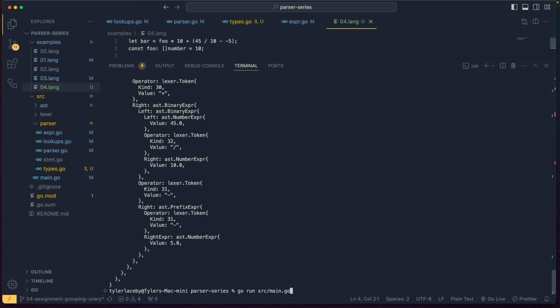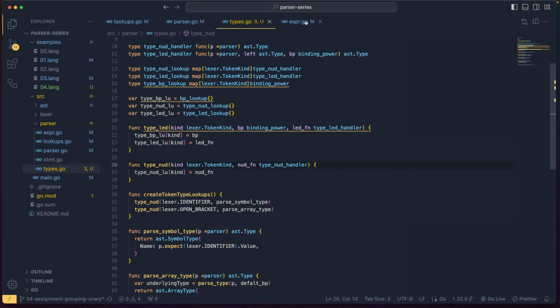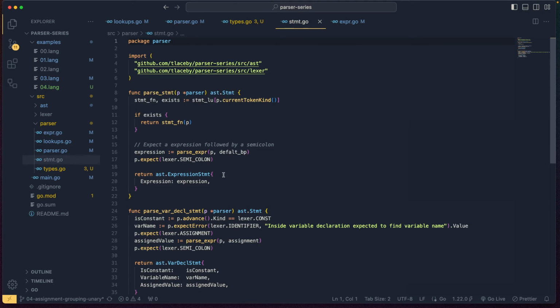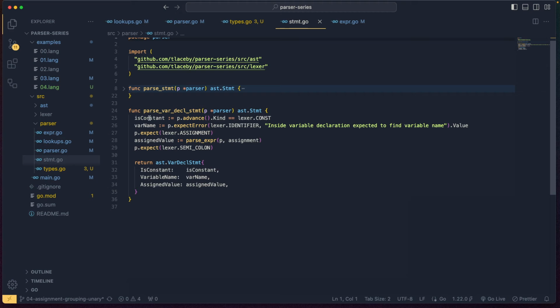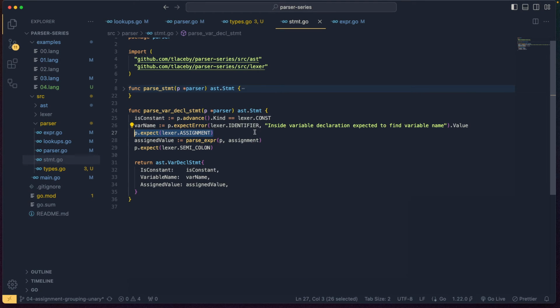And what we'll run into is we're getting an error about the let declaration, right? Expected assignment, but received colon instead. And that is because inside of our statements.go, we have our parse statement. We then have parse variable declaration. And what we do is we expect an assignment, right? But we receive a colon instead. So let's take a quick look at how we're going to alleviate that, right?